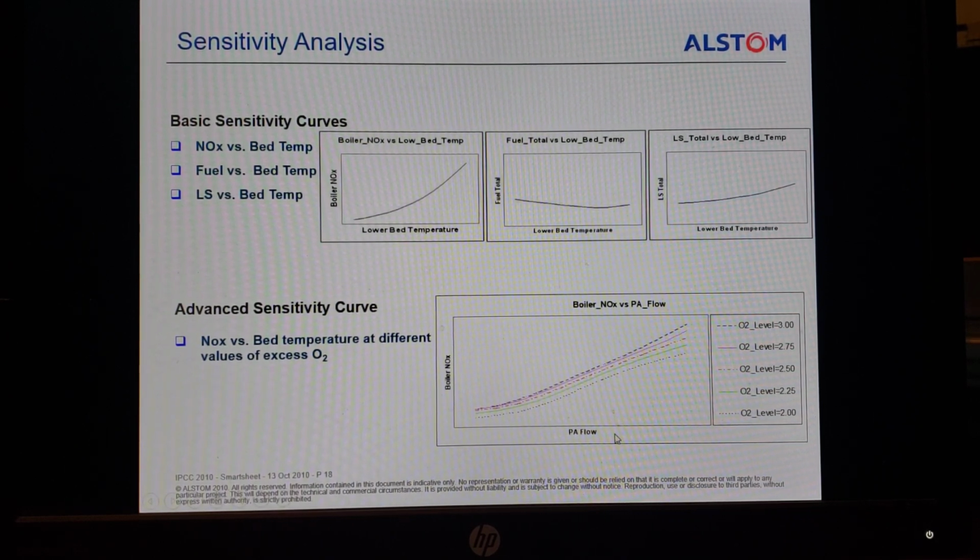This one is about the PA flow. If the PA goes up, boiler NOx will go up. This one also draws the curve at different overall O2 levels. The trend is the same regardless of the O2 level. This is O2 equals 3, and this is O2 equals 2. If O2 goes up from 2% to 3%, NOx will go up.